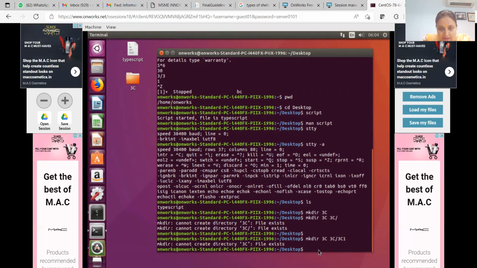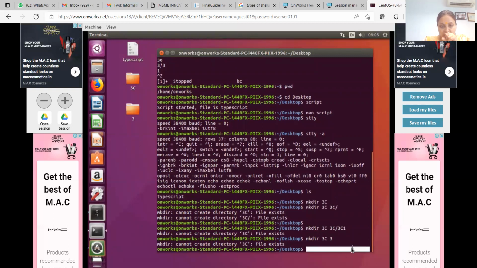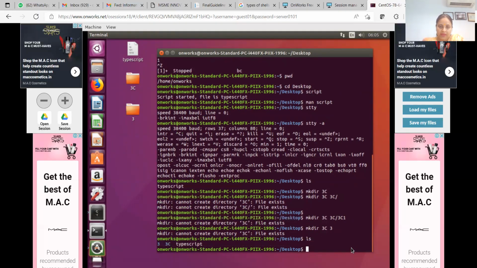It is existing. Let me see with ls. Let me type here ls. Okay. Now it will create the file into that. So let me write ls. What are the files which are on the desktop? After pressing ls, I will see 3C, and these are the files.